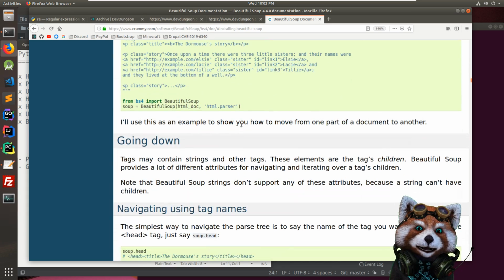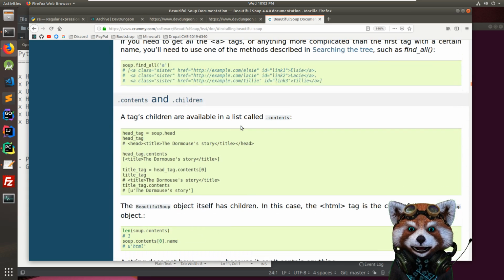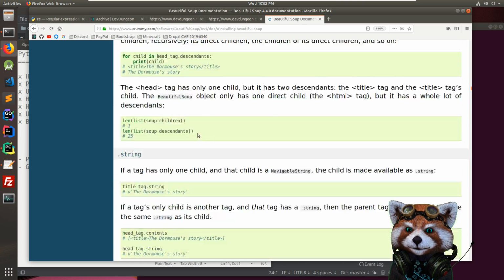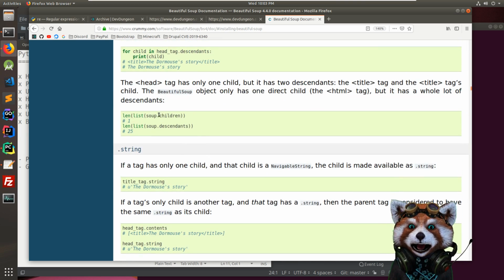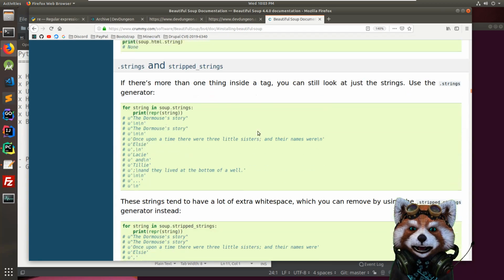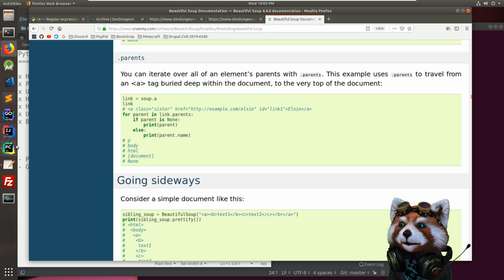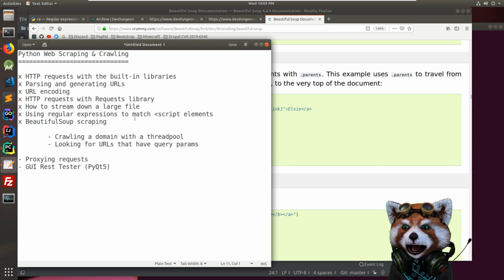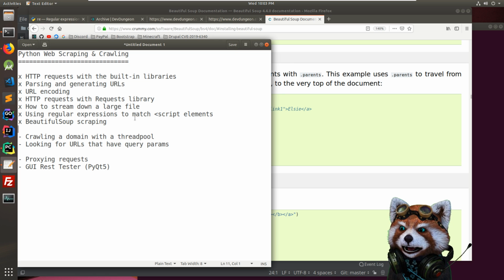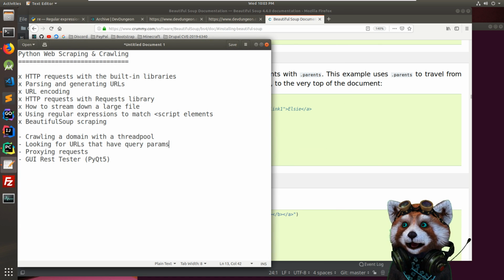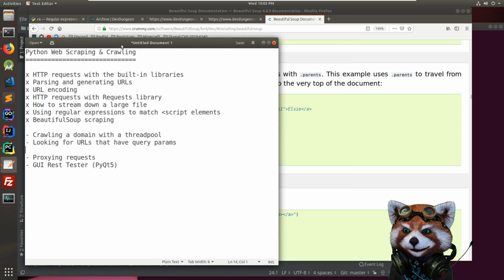Okay, so nothing we haven't seen yet. Oh yeah, you can get the children. So that can be important if you just want to grab a div and then grab all the children. So it makes it really easy to interact with the DOM. But for now, I think that's good. So let's take a look at some of these other examples and see how far we get.